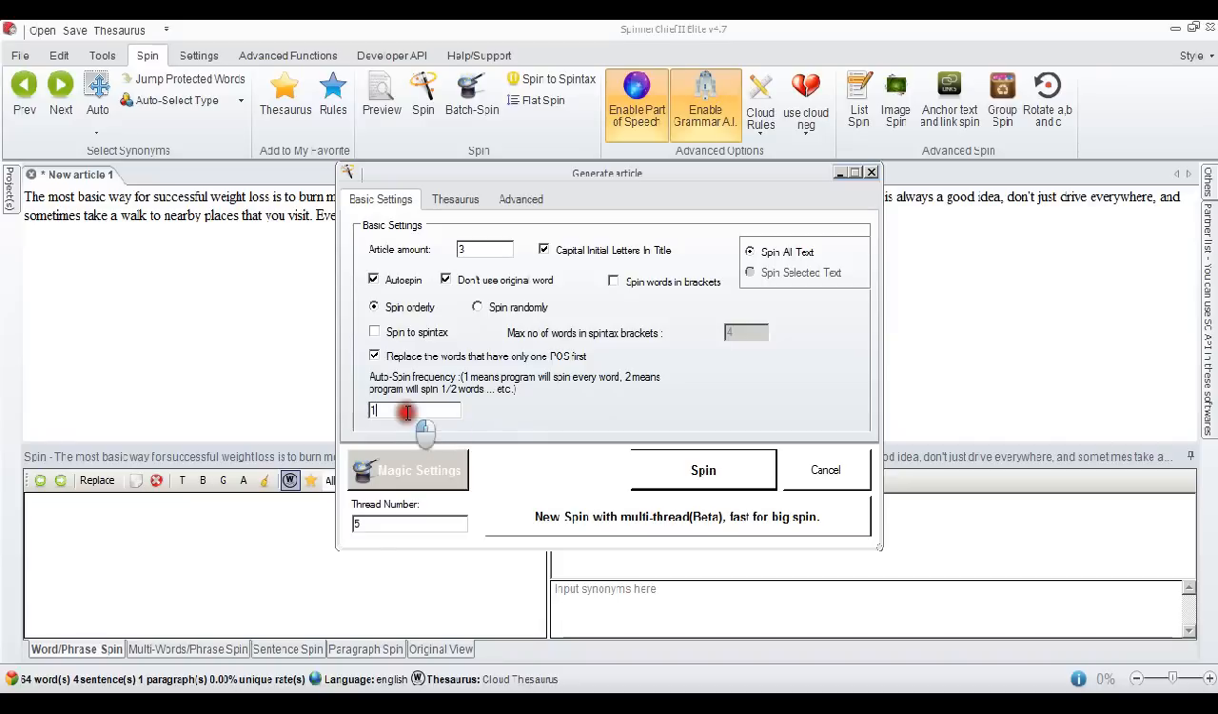Auto spin frequency here, I've set it at 1. That means that every time it comes across a word or phrase that it's got synonyms for, it will insert a synonym. So it's going to pretty much spin the whole article all the way through. And we'll just have a look at another setting here.